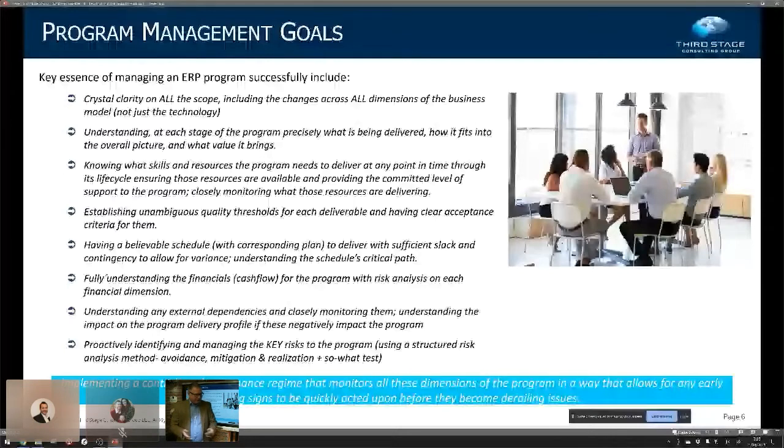External dependencies: again, a lot of programs go on without really understanding the landscape of what's going on around the organization and in the ecosystem of change. A classic one is a bank that tries to deploy a new CRM technology and a new marketing technology at the same time. The two organizations haven't spoken to each other, and they both crash into each other.